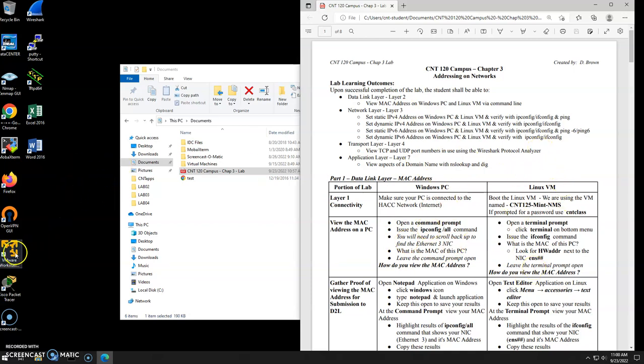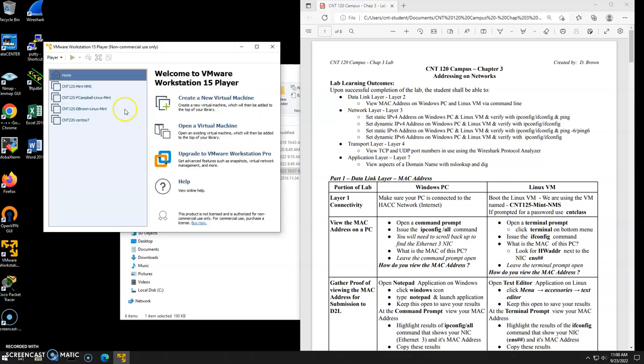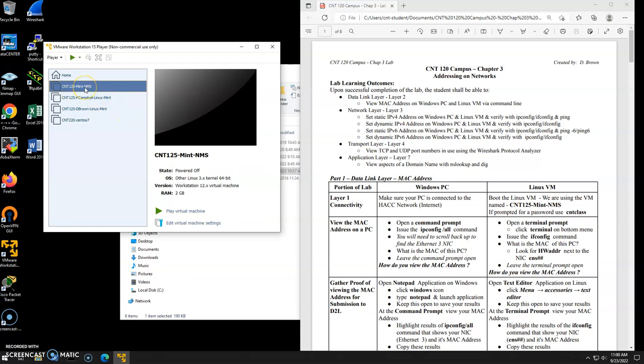So while I'm talking here, on our desktop we have VMware Workstation. We're going to launch that. And we're going to use a Linux virtual machine that's already installed here for you. It's really for our CNT125 class, but we'll use it for our basic exercises for this week. I'm going to highlight that virtual machine. I'm going to click play.